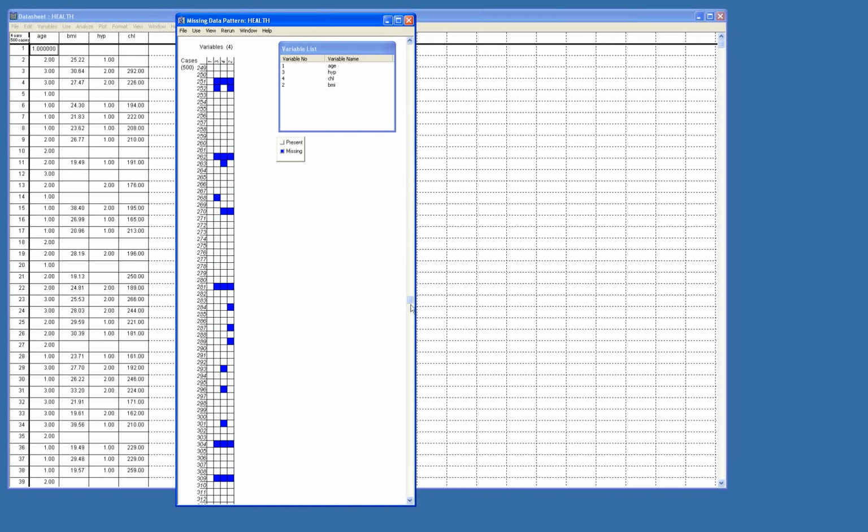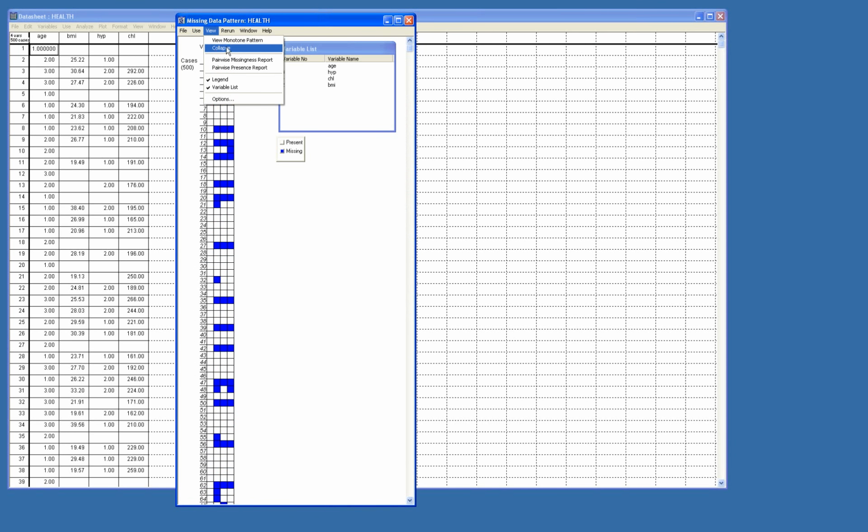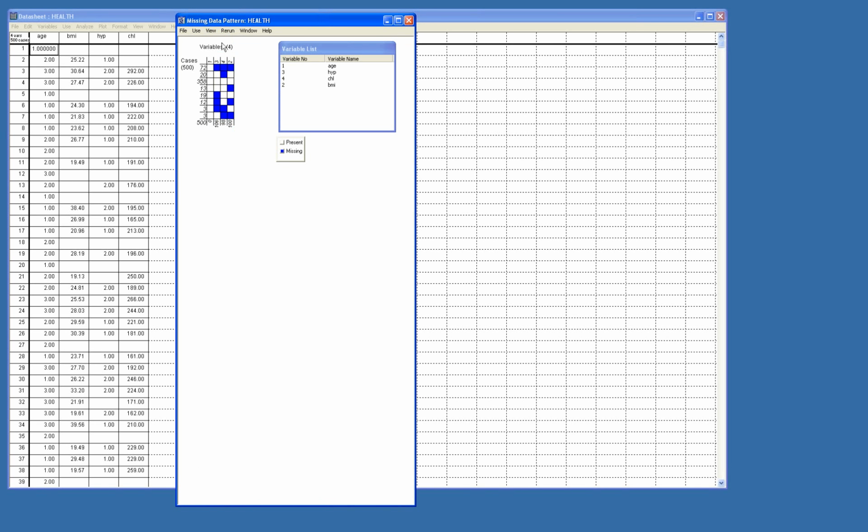But because there's 500 cases, and in many cases there are a lot of cases, you don't want to be scrolling down to see the missing data pattern. So we have this feature that you can collapse it down into a summarized table, and it's just View and Collapse. So now this big table has been summarized. As you can see, on the columns you have the variable, and on the rows we have 72 cases with this particular missing data pattern.